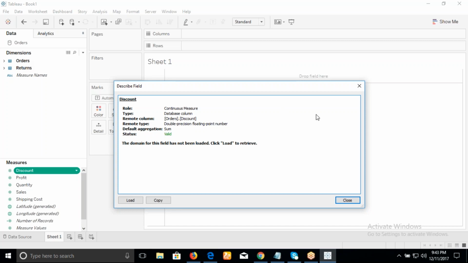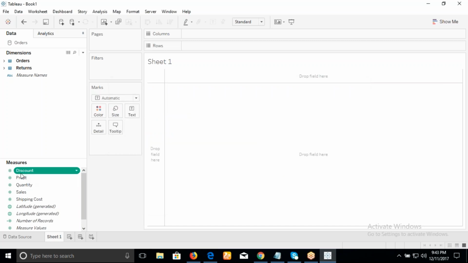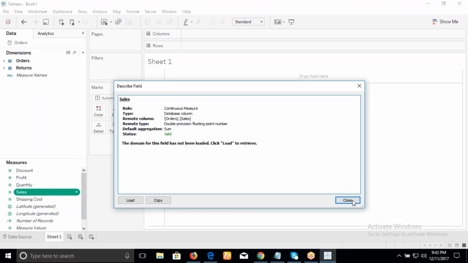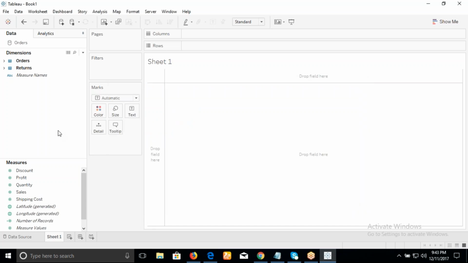Okay. So for this confusion, we have some confusion, right? Where the discount is coming from, where profit is coming from. Can you tell me from which table sales is coming, either from orders or returns? Orders, I think. We think, we are not sure, right? If you describe it, it will show orders sales. So in that case, instead of this confusion, we can create folders, right?